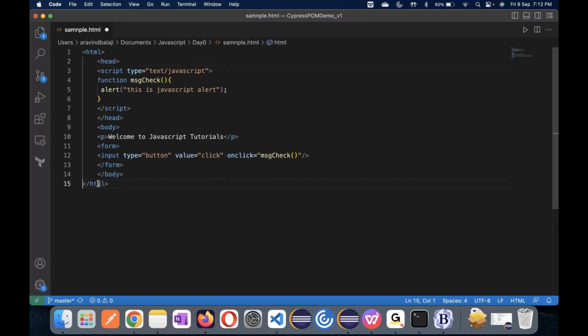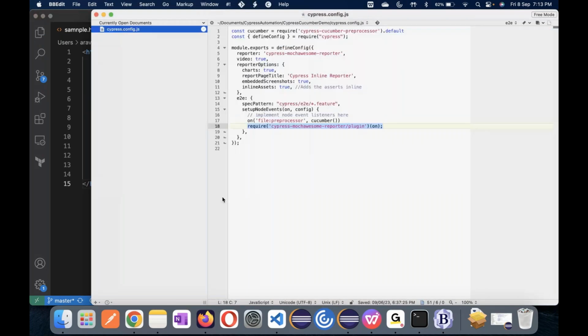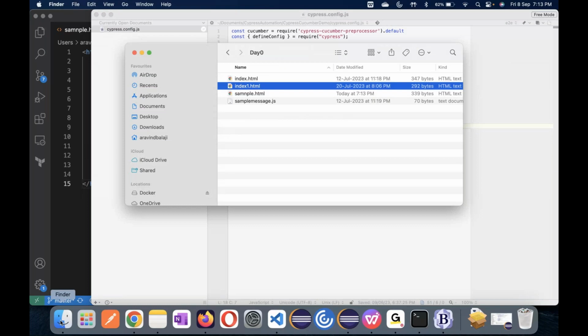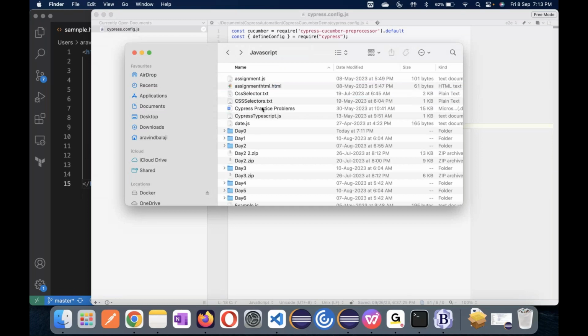I have an HTML file. You might be aware of how HTML works. We have a head and we have a body. Okay, just a minute. This is again a complex one, I don't want this one. Let me take a simpler one so that you will have an understanding.